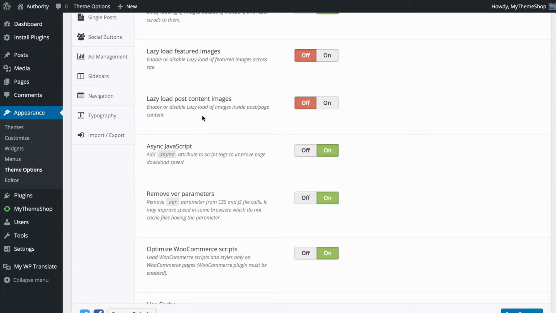Now, lazy loading is a great way of making your site load faster, especially if you're using a lot of images. It'll make the initial loading time faster, but as users use the site, they're going to have the images load in as they're using it. So you might want to disable lazy loading for featured images, but turn it on for content images, for example, in order to get a nice compromise between speed and user experience on your site.